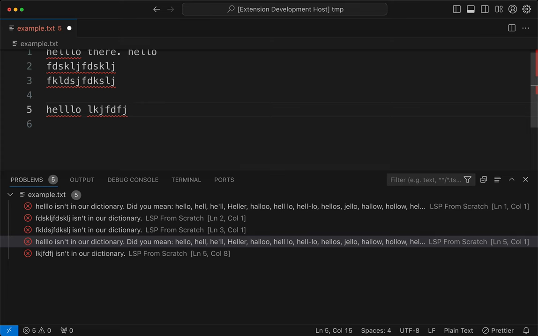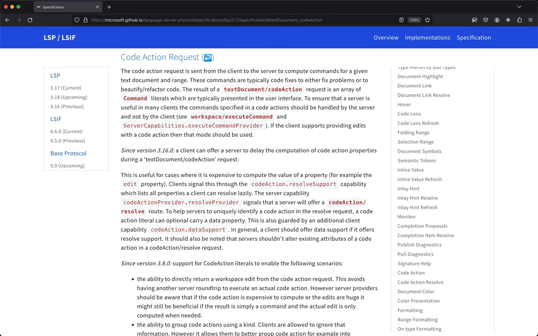Excellent. Now that we're able to show suggestions, we should give the user a way to accept those suggestions. So again, this says no quick fixes available. So why don't we make that possible? A code action request is sent from the client to the server to compute commands for a given text document and range. So they're tied to a document and a specific point or points in that document. The commands typically are code fixes or refactor and beautify code. They're the result of a text document code action request.